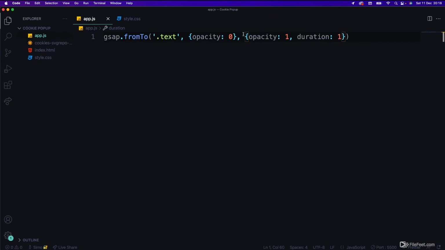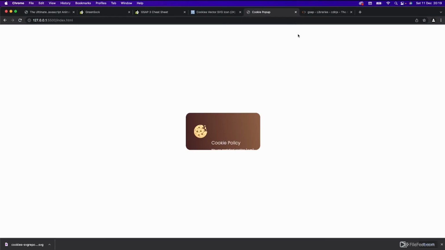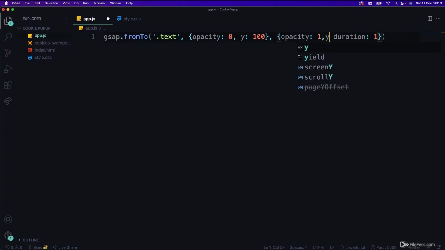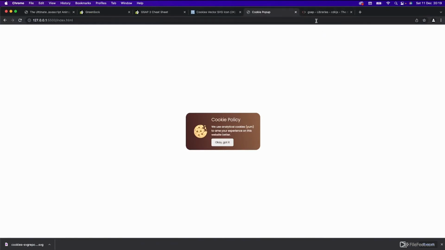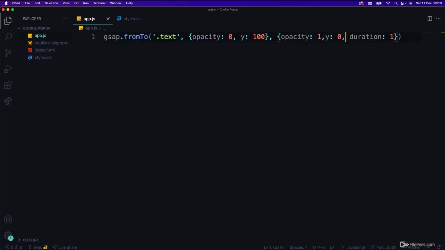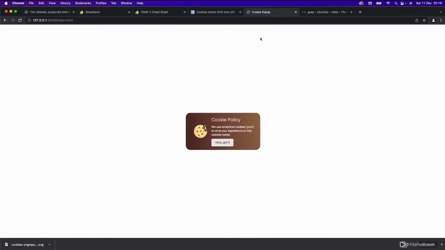Now I can also add, I wanted to move from X, let's do Y, 100 back to its original position. So to Y, 0. And there we go, hit save. And now we should get this nice pop-up. Okay, maybe it's too much here. I'll do 20 and hit save. But you get the general idea.